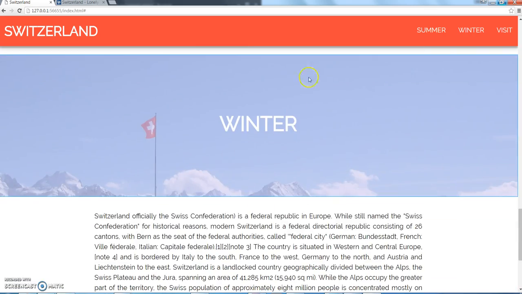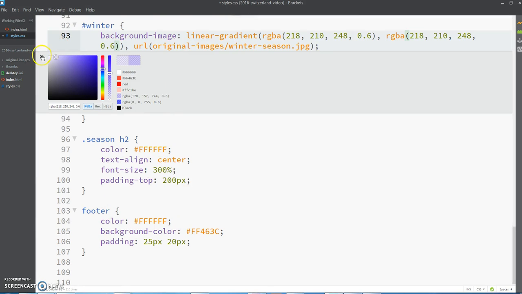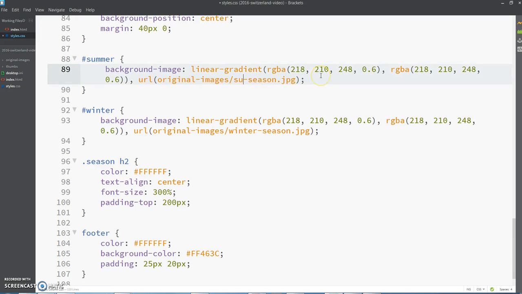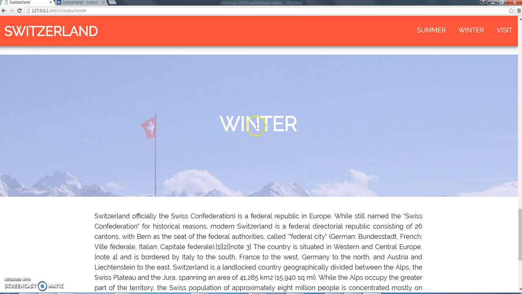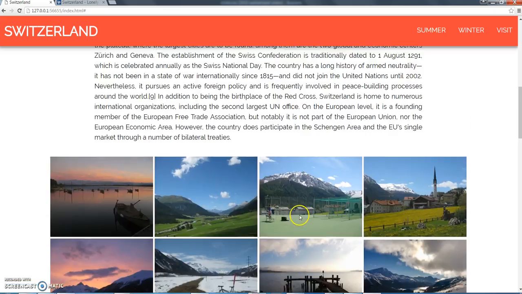It's different there, so I will just go back and go into my CSS, just close down that, and I'll copy and paste this again over the top of the summer one, and just change that to summer as well. Okay, so now I think I like that a lot better. It's a much cleaner look, much more professional. Okay, so that's looking good.